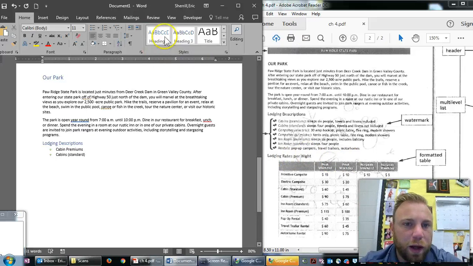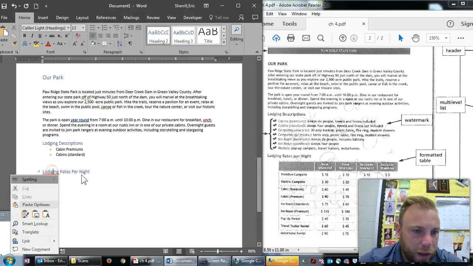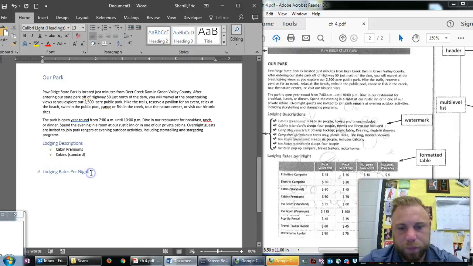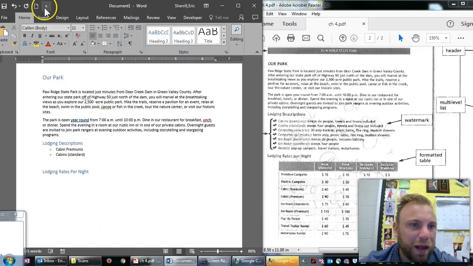So again, we're going to put in a heading 2. We're going to put in lodging rates per night, and again, we're going to spell it right. I think it types too fast for my brain, or my brain is thinking too fast compared to my fingers. So here we're going to put in a table. It is actually 5 columns. Columns go up and down. These are columns by 1 through 10 rows. So a 5 column by 10 row table.